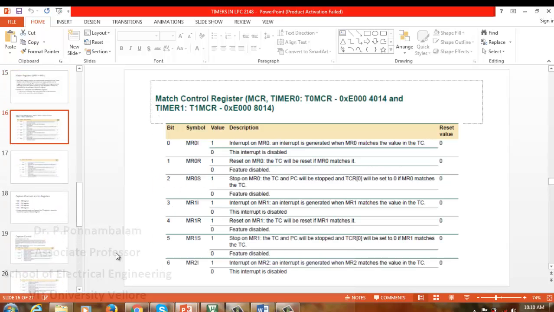So you can see this is the match control register, in which there are basically 4 match registers available: MR0, MR1, MR2 and MR3. So in this case we are going to use MR0. So we can make the MR0 behave in such a way that if 1 is specified in the 0th bit, it will generate an interrupt. If this particular bit is activated, reset will happen.